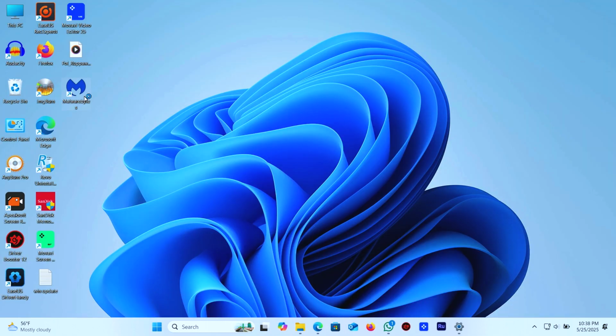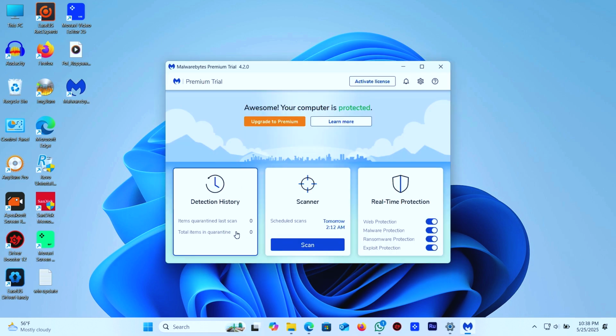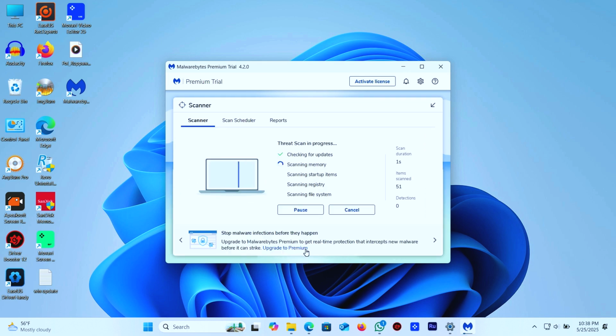Next, use Malwarebytes. Windows Security is solid, but to be extra safe, use Malwarebytes free. It's one of the best tools for removing malware, adware, and junk programs. Run a threat scan. If it finds anything, quarantine it, then restart your PC.